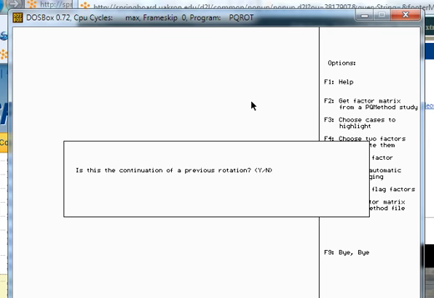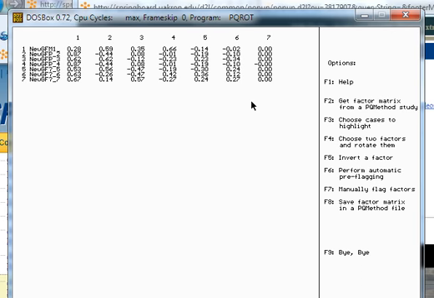And we see, is this a continuation of a previous rotation? No. And how many factors to keep for rotation? We'll keep all 7 just to see what they look like. And here they are. You notice that on 7 we have 0 loading, so there's really no 7th factor. I've actually never had them come up with zeros like that.